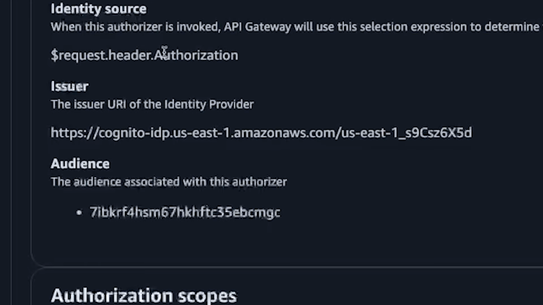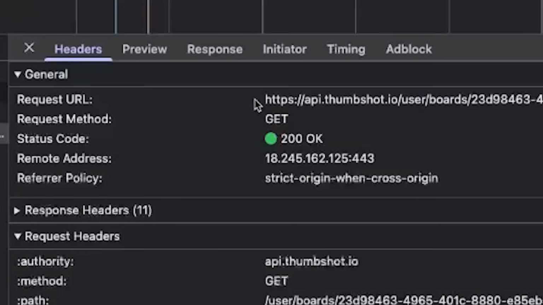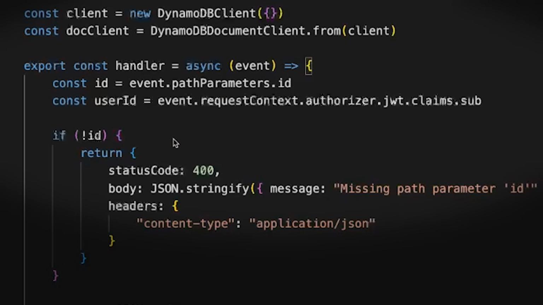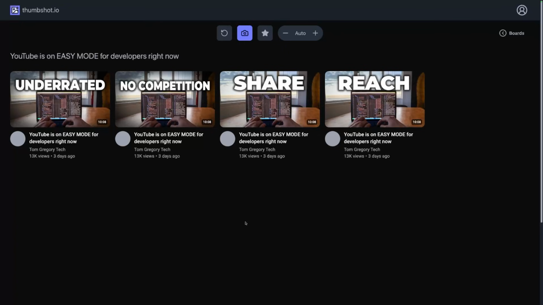And like I mentioned earlier, this integrates seamlessly with Cognito because you can configure authorization by just providing your Cognito URL. In the front end, just remember whenever you call your API to also provide the authorization header. With all that set up, you can trust that when your API code runs, the user's already been authenticated, and you can even access details like the user ID, which I use to return this thumbnail data.